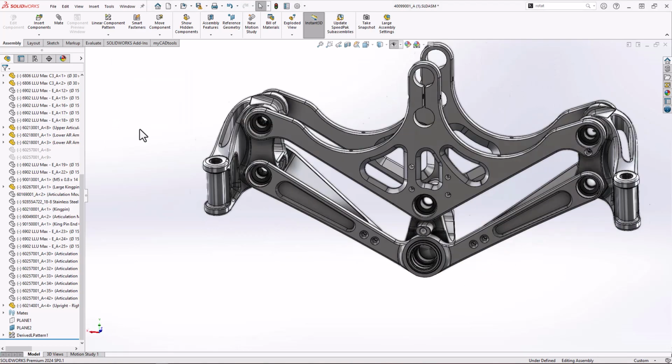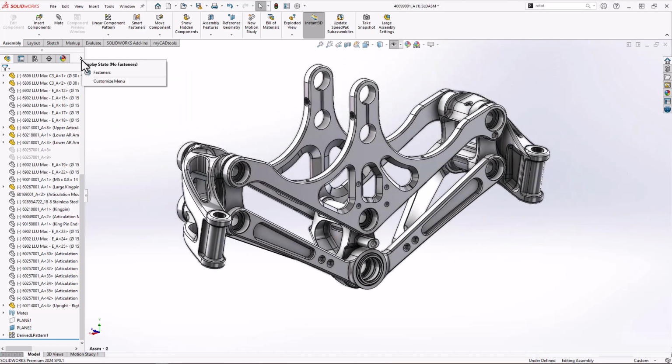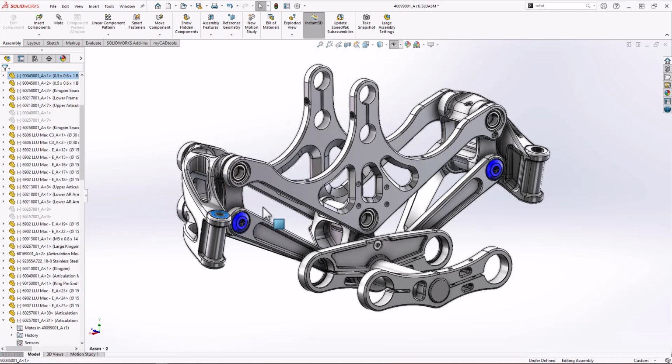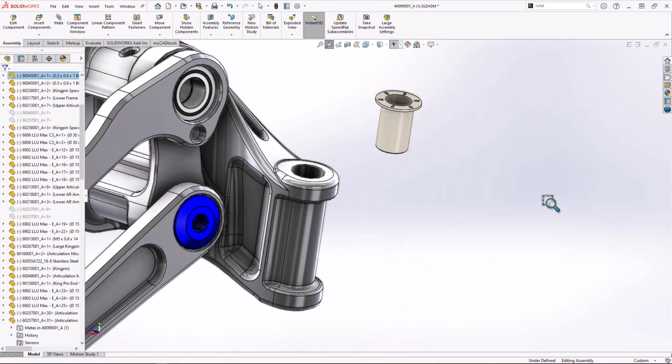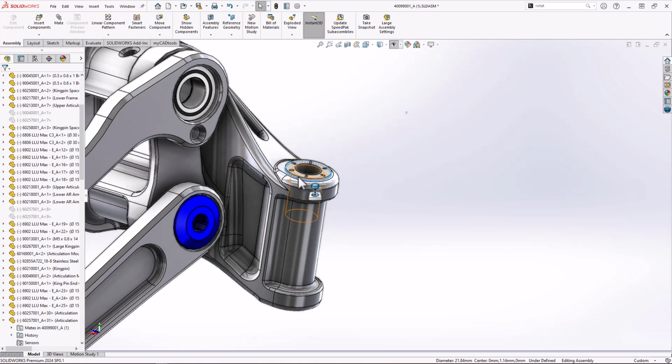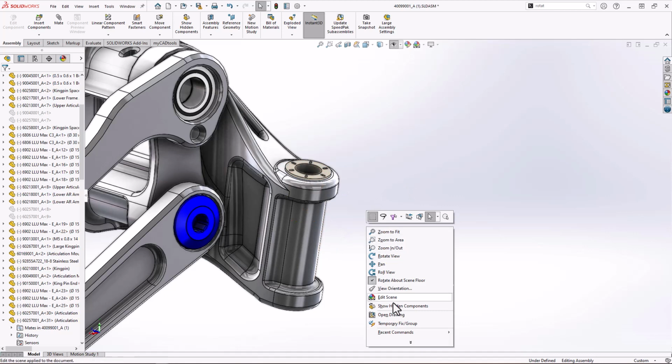I'm just going to rotate around to the back, and I'm just going to change display state to turn some fasteners on. And I'm going to grab this bushing and use Control Drag to create a copy of it. We'll zoom in, and I'm going to be using the mate references on this bushing. So if I drag it, you can see as I drag it over, SOLIDWORKS is trying to solve the mates and give me a set of mate references that add up, which is great.